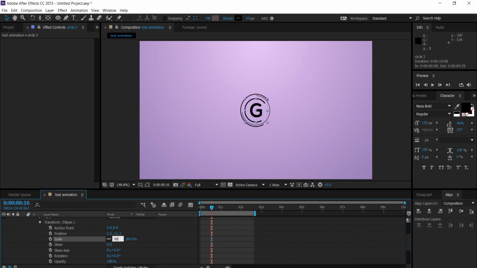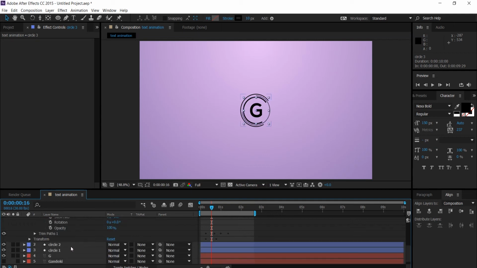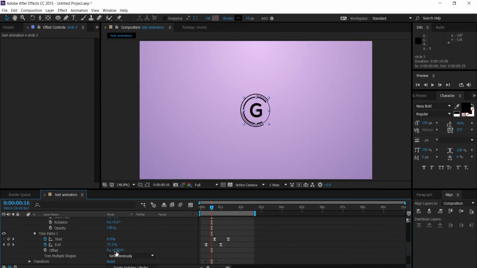Yes, this is better. Then we're also going to change the offset value so that we can have some variation. Let's make this negative 120 and see what we got. Good. Beautiful. I'm going to add some kind of complexity to this animation now.